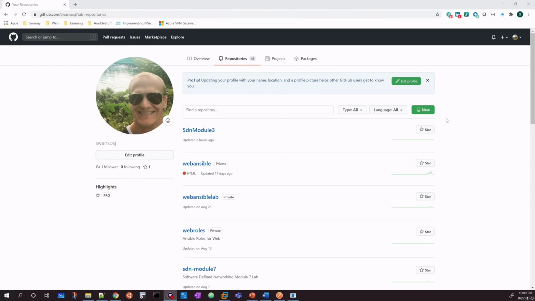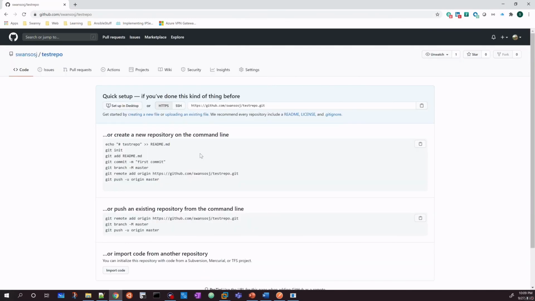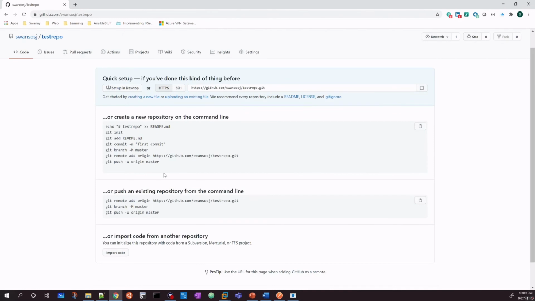So here I'm signed in. I've selected repositories, and then I'm going to select new. I'm just going to call this one test repo. I'm going to make it public, leave the default values, and click create. And here you can see it gives me all of my options on how to actually create it. So I'm going to go ahead and create this one from the command line.